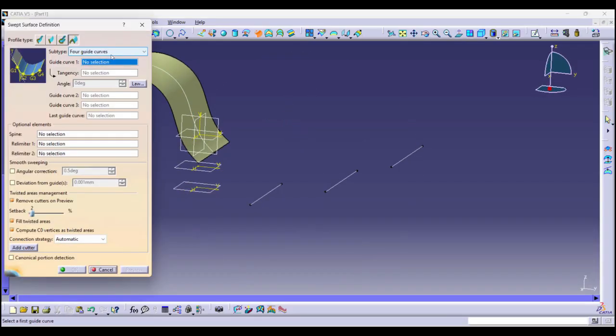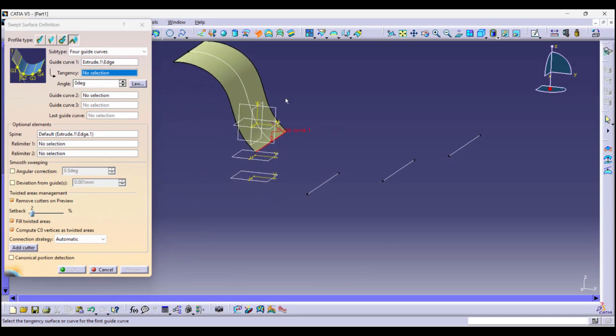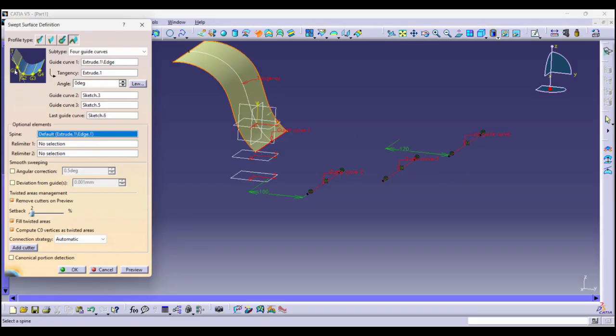Select the type 4 guide curves. Now guide curve 1, we are going to select this edge, and for the reference surface or tangency surface, we are going to select the same surface attached to this edge. Next guide curve 2, we are going to select this one. This will be the guide curve number 3, and this will be the guide curve number 4. We can see it is shown guide curve 1 with the surface, then guide curve 2, then guide curve 3, and guide curve 4. Here it is shown in the preview window.